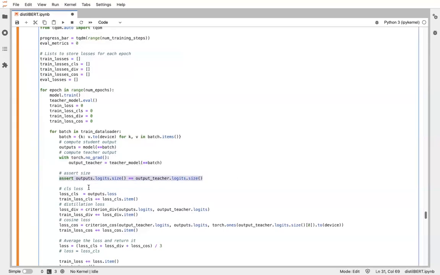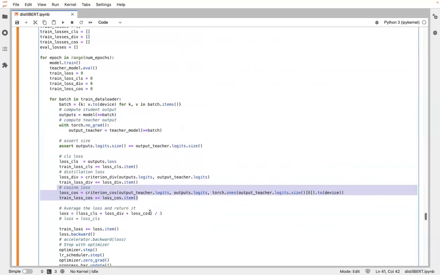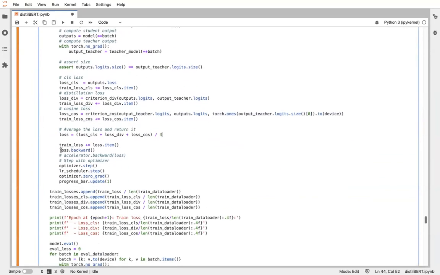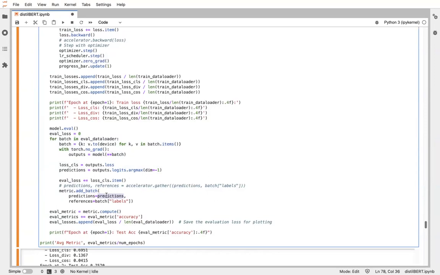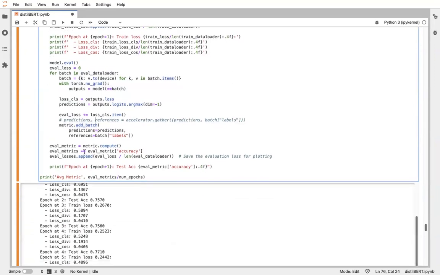And yeah, I just check that the size of both of them is the same logit size. Okay, and we have a classification loss, distribution loss, and the cosine loss. So just combine them and divide by three, because I want to balance the three of them. And in this case, I just want to add a loss because I want to plot something. And for the eval, you just use the metric that you have and the batch that you have. You check the prediction with the argmax and the batch label, and then just check each loop.